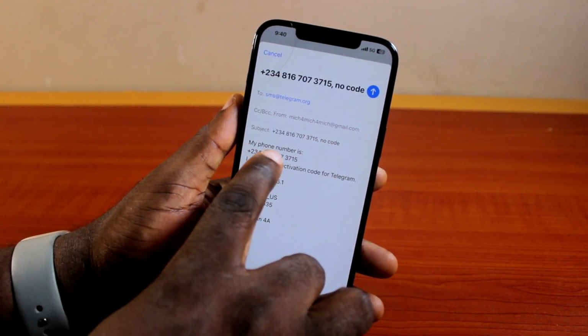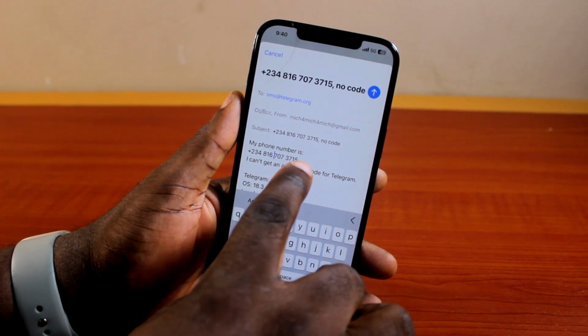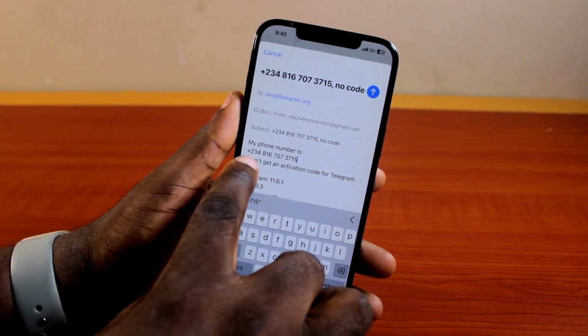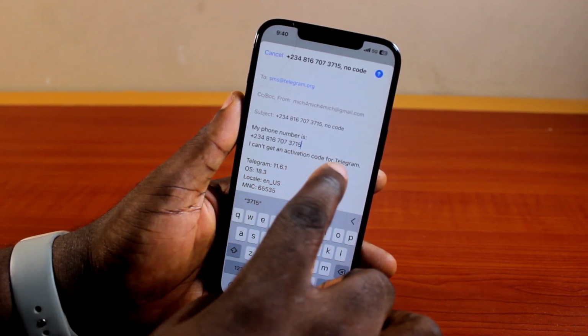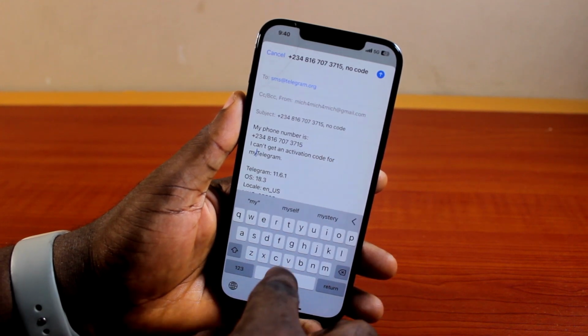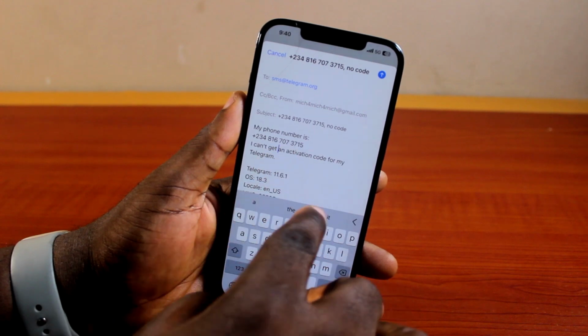Then here you can see my phone number is, so this is the phone number where the Telegram verification code is not coming in. So you can change this phone number if in your own case it is not the phone number I want to use on Telegram. Then you can see I can't get an activation code for my Telegram account. So you can just come here and add for my Telegram account.